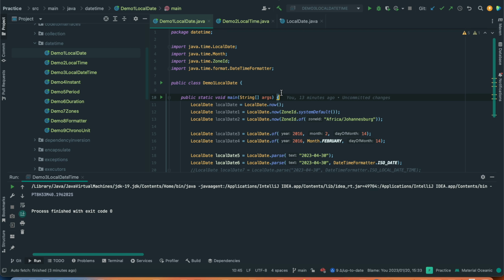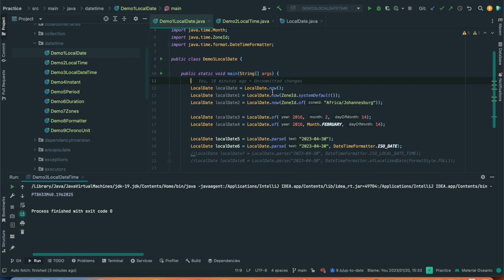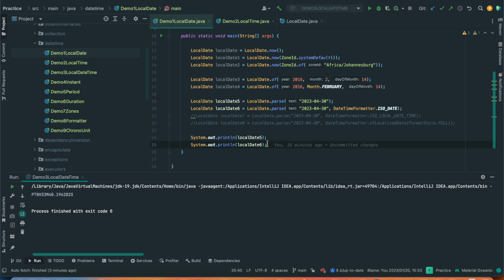So welcome guys, we're going to look at the LocalDate class and how you can use it to get various instances of it and the likes. So from the first line here, line 12, if you say LocalDate.now, it will actually give you the current date. Like today it's 20 January 2023.